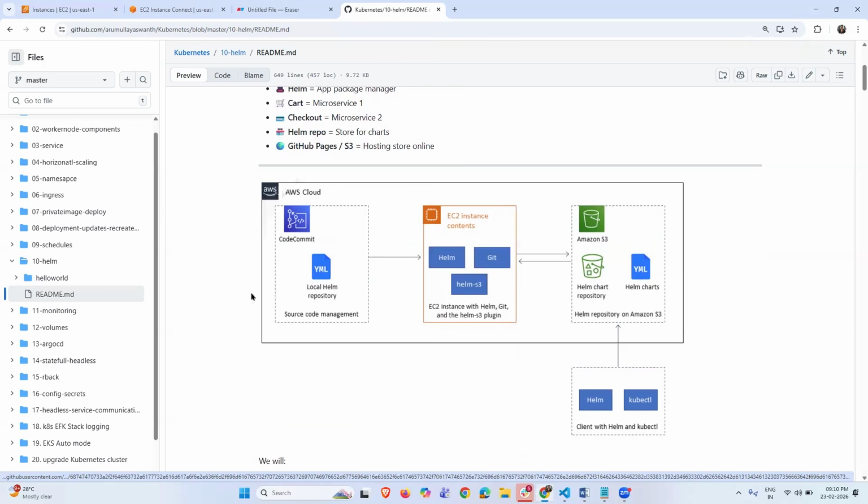You can think of this as an EC2. In the EC2, I write my Helm charts and everything. I created the Helm repositories and everything. I install Git and push it to GitHub directly. Instead of pushing to S3, you can push it to GitHub also.